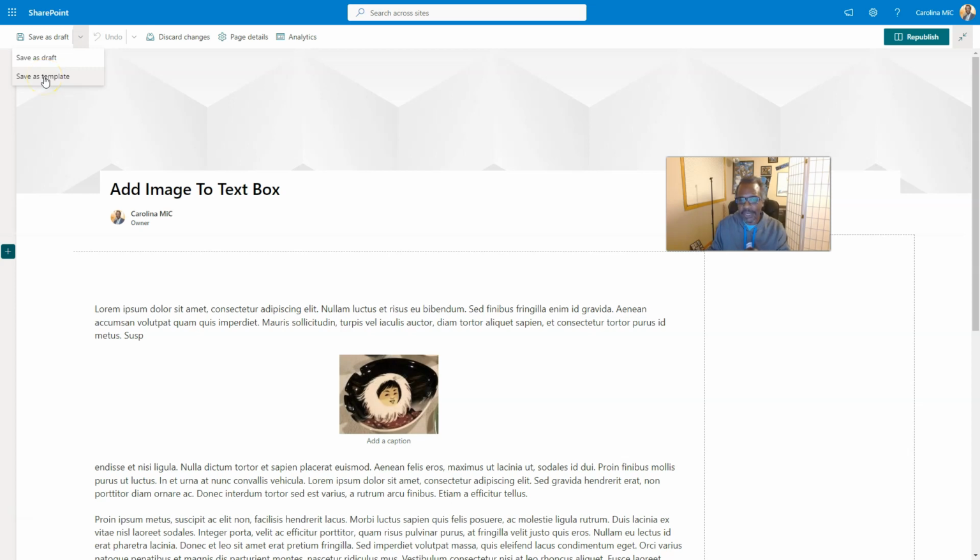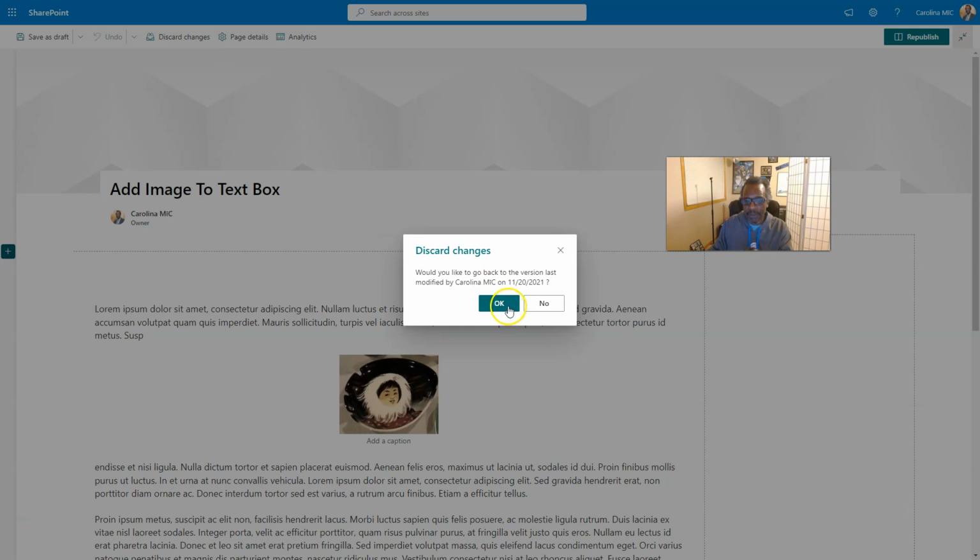From there, it's going to ask you to name the template. You name it, and then it will do some things in the background. So I'm going to discard these changes. Let me show you what happens in the background.